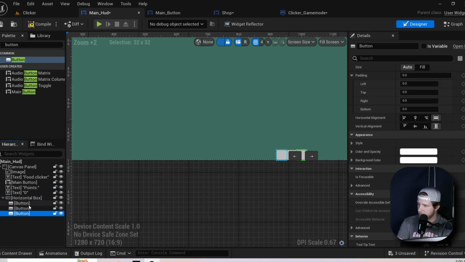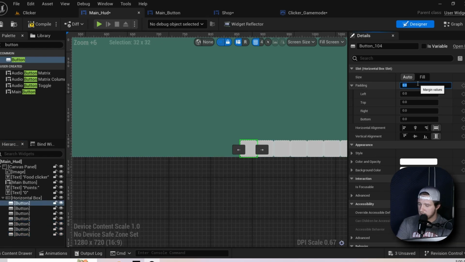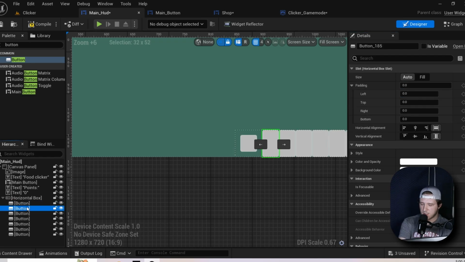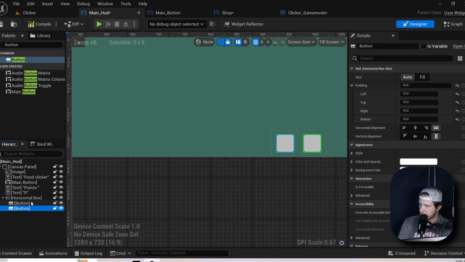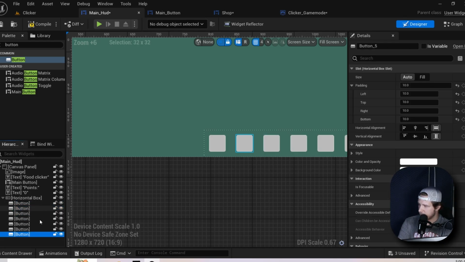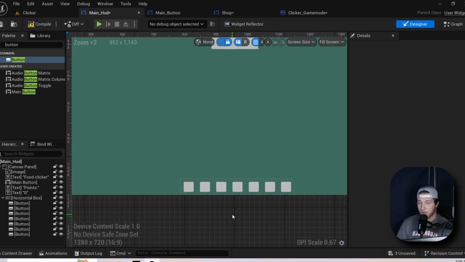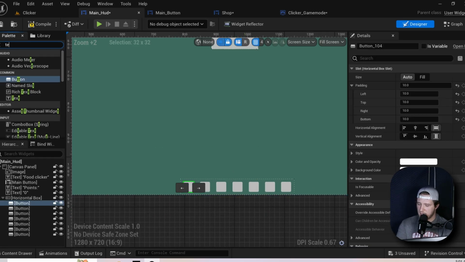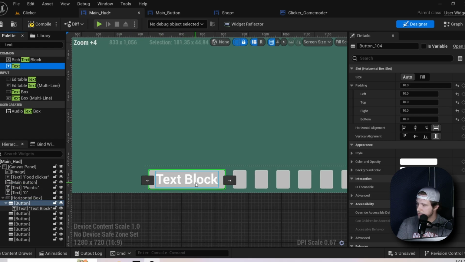So if we duplicate, duplicate, duplicate, you can see we got a bunch of buttons in there, but we can go ahead and actually add padding. Let's do 10. Yeah, I like that. Okay. So that means we can go ahead and delete the rest of these buttons now that we added padding to that one and just duplicate that a bunch. And you can see here, now we got these buttons down here that have spacing between them, and all those buttons will do something.